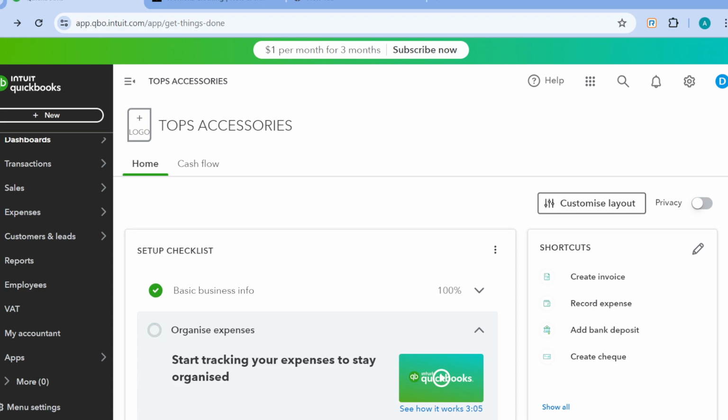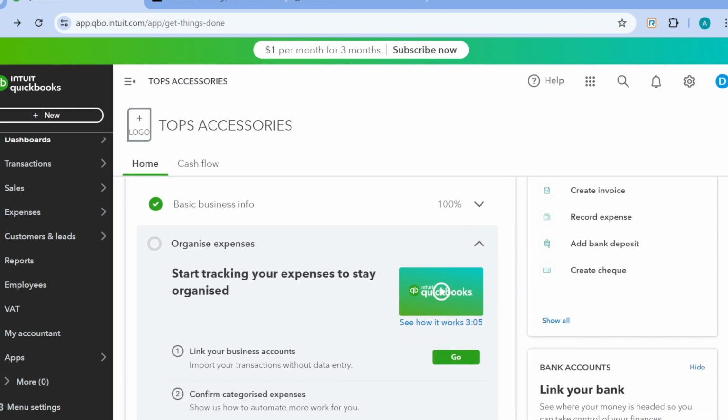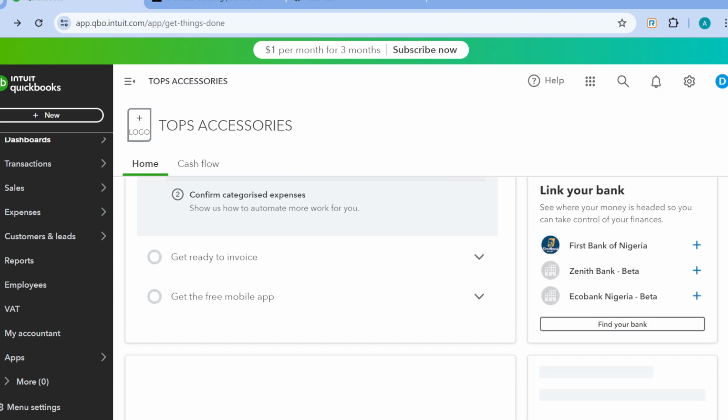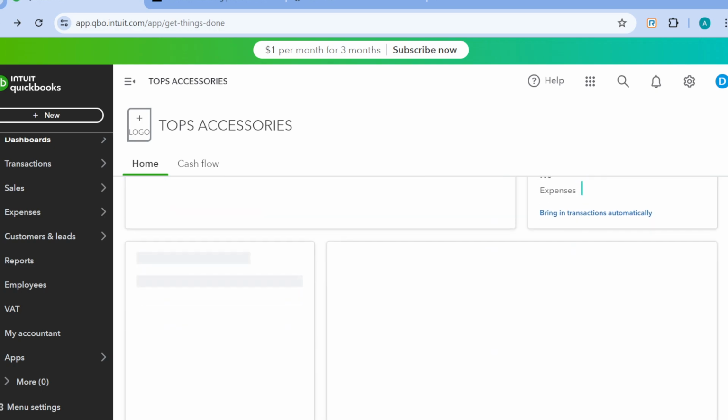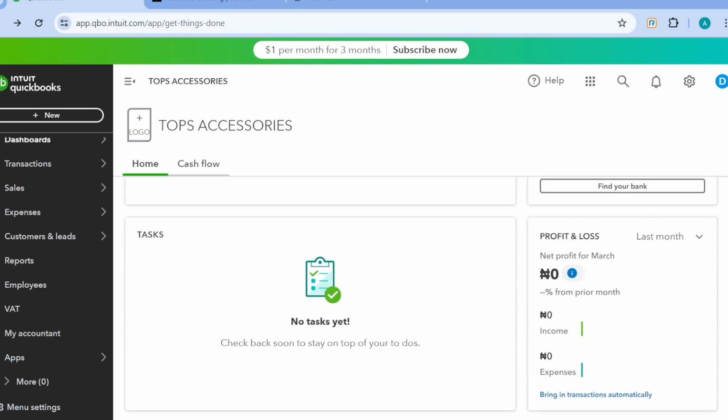The first step is to sign in to your QuickBooks account just like I have done here, and then once you're signed in, you will be brought to your home page automatically. Then once you're on this page, you can see several options on your home screen, and once you click on cash flow, you'll see your profit as well as your expenses.